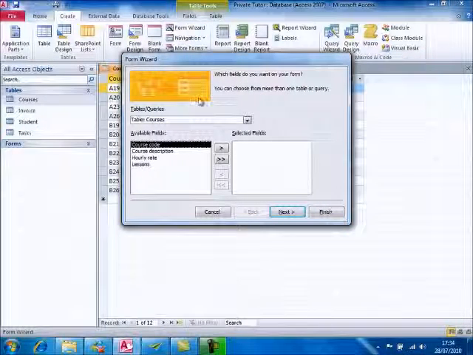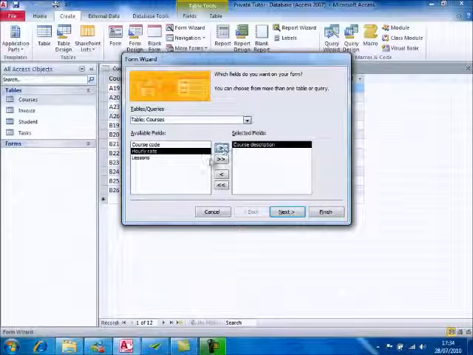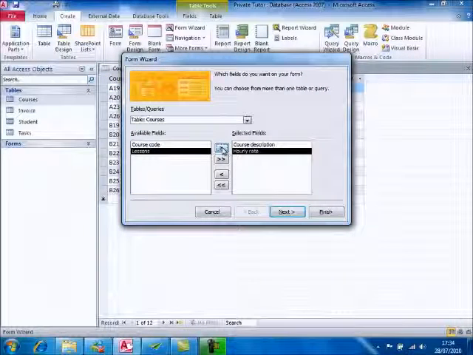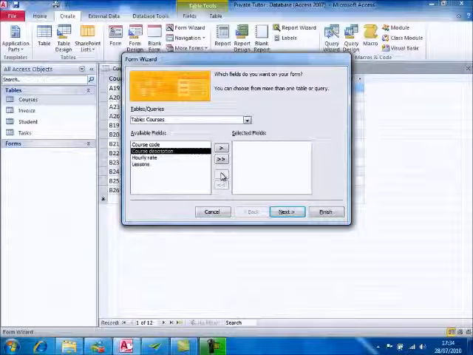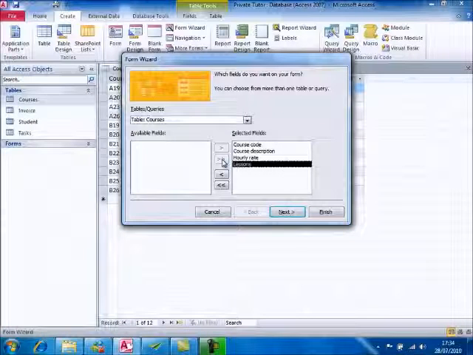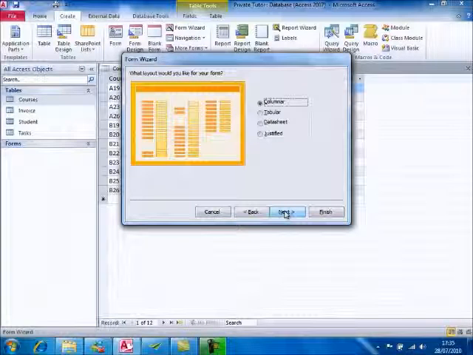Now the Form Wizard knows which fields are in our table. There are 4 of them, and if I only want certain fields on the form, I can select them at this point. So for instance, if I wanted just the middle 2, I could say I'll have course description and hourly rate. But I don't want just those 2, I want the whole lot. So there's a double arrow that moves the whole lot over. Now I can also choose fields from more than one table or query, but we're going to come back to that later on.